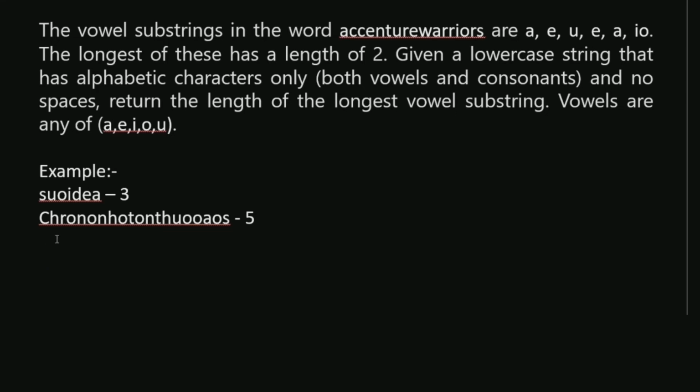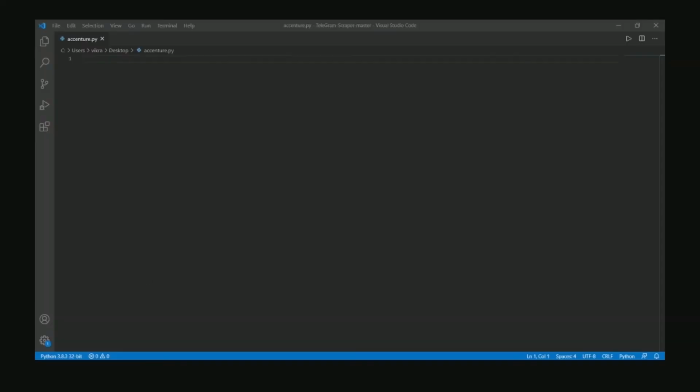Similarly, in this one we got O, O, O, O. So 4 times O. Then we got U, double O, A, O. So these 5 characters are together as one vowel substring, and the length of this is 5, and the maximum vowel substring in this whole string is 5. Okay, so let's move to the coding area.